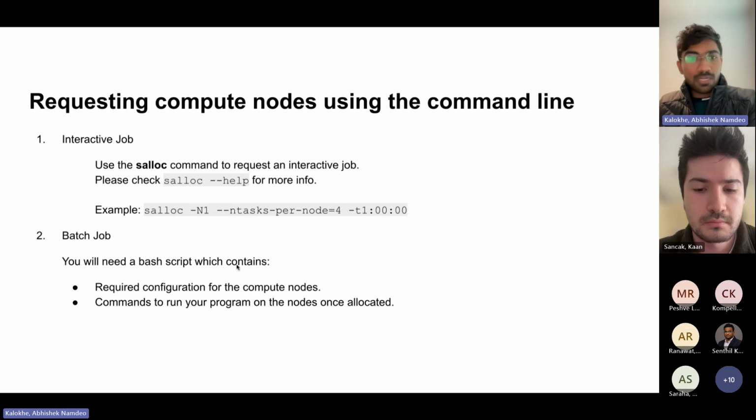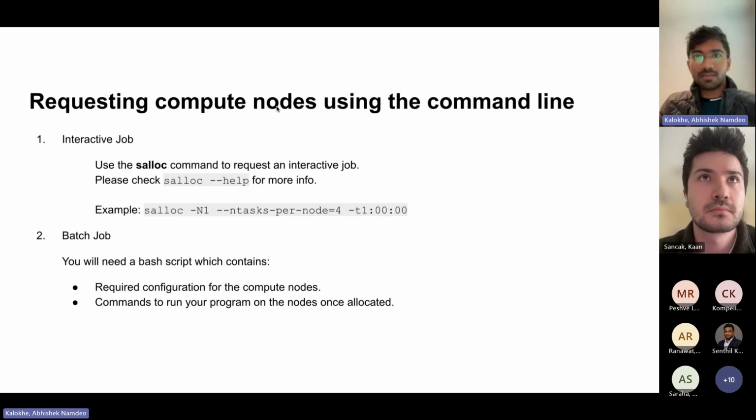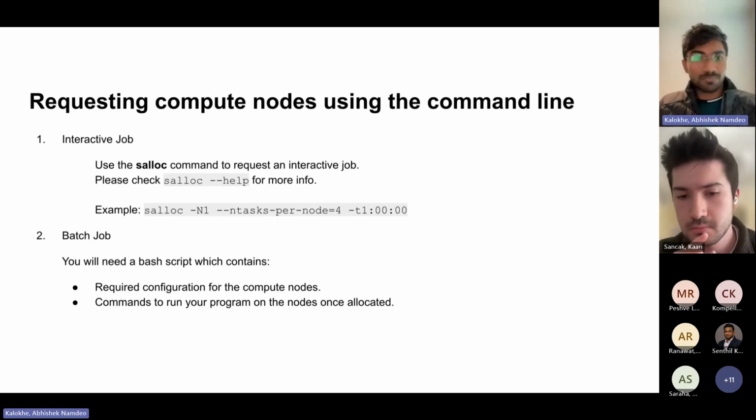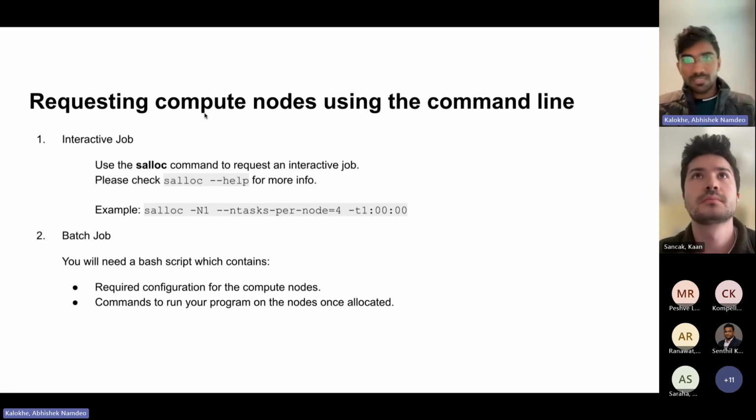Now we'll talk about requesting compute nodes. Now you know how to log in onto a login node to do the development, let's say compile your programs and all. Now the actual thing comes when you want to submit or run the job. There are two things: interactive job and batch job.